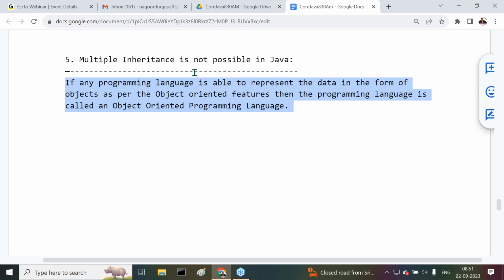But in the C programming language, the way of representing the data is different. In Java, the way of representing the data is as per the object-oriented features. The way of representing the data in the form of objects is as per the object-oriented features. There are some rules and regulations to represent the data or to perform operations with the data. They are nothing but the object-oriented features. As per this only, the data operations are going to be performed.